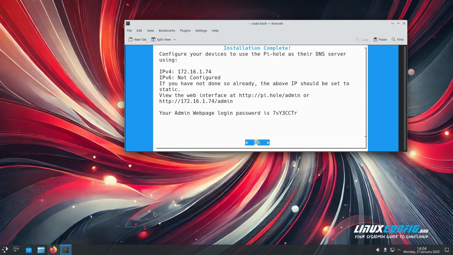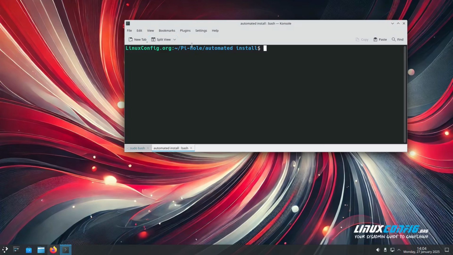Congratulations, the installation is complete. Your Pi-hole is now set up and ready to use. Configure your devices to use Pi-hole as their DNS server by setting the DNS to 172.16.1.74. Please note that you should adjust this IP address to match the static IP of your own Pi-hole server.